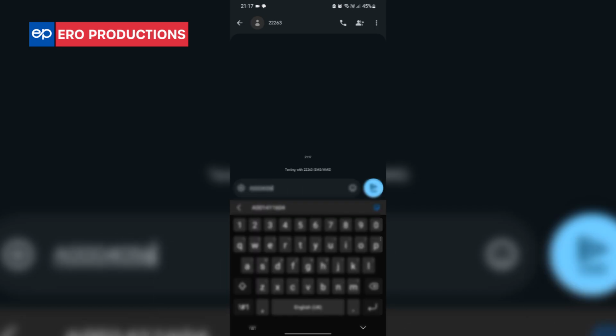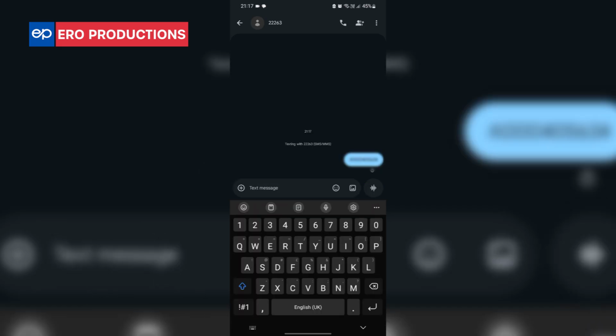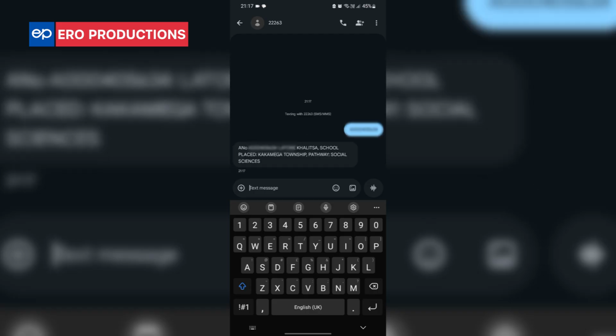And there we go. And then you send. When you are sending this, make sure that you have 30 shillings as airtime in your phone, because they deduct 30 shillings from your airtime.